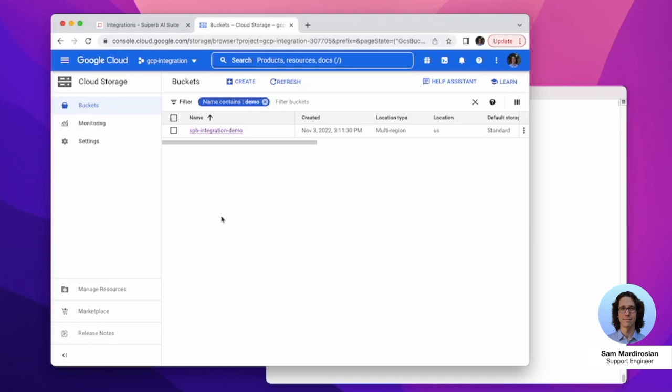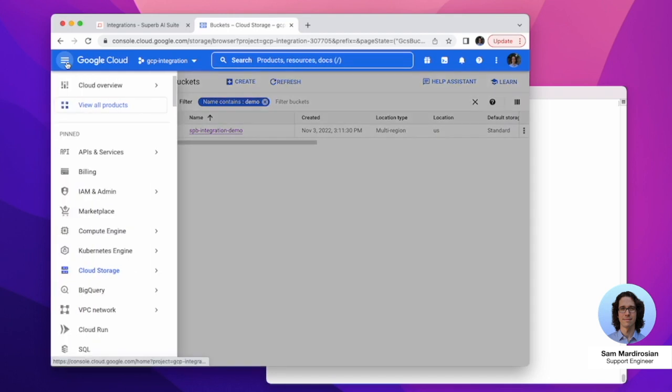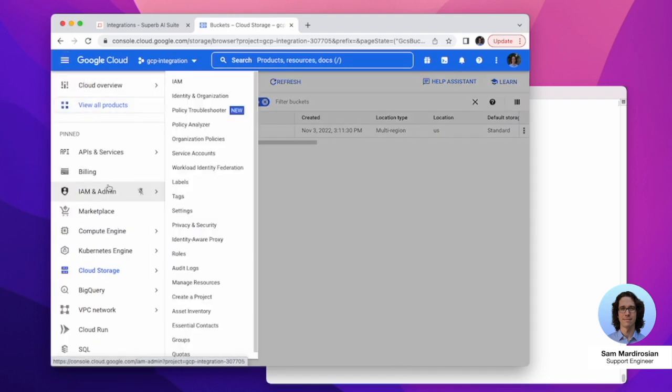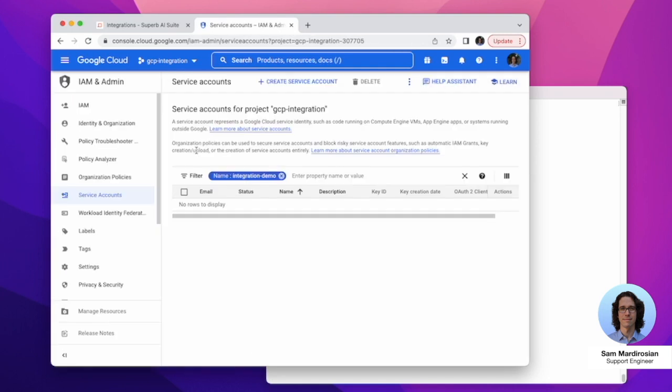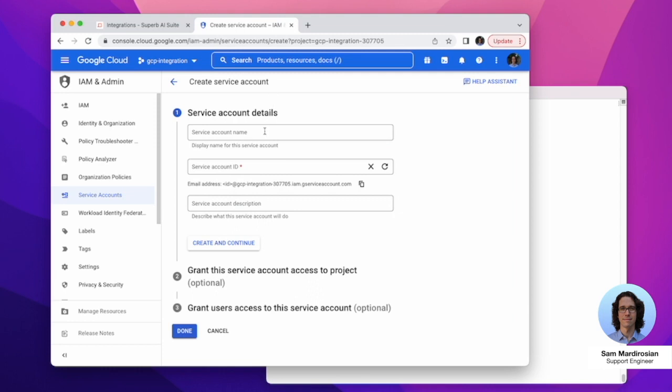As you can see, I have created a demo Google Cloud Platform bucket already. The first step in setting up this integration will be to configure a Google Cloud Platform service account. We will need to create the service account, generate a service account key, and add permissions to the bucket for this service account. First, we navigate to the Service Accounts page via IAM and Admin and Service Accounts. Here we can create a new account. We'll need to enter a name for the service account and can optionally add a description.